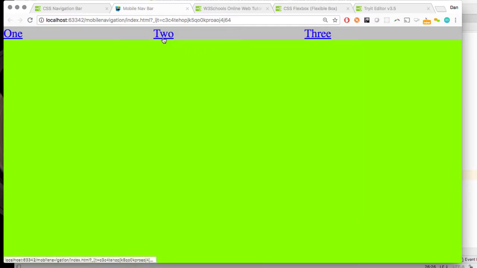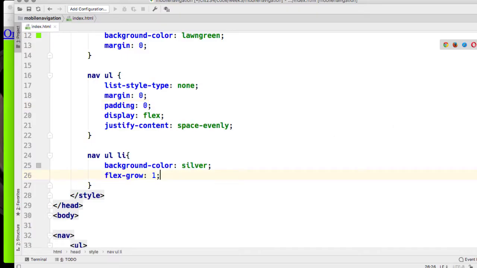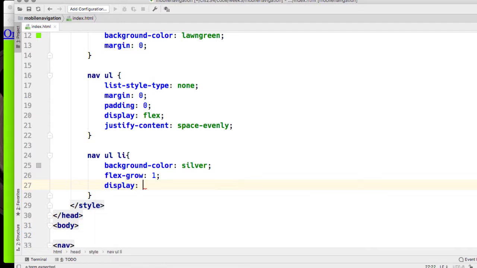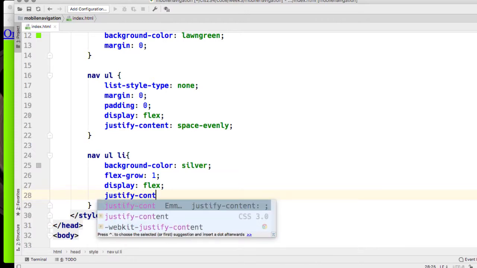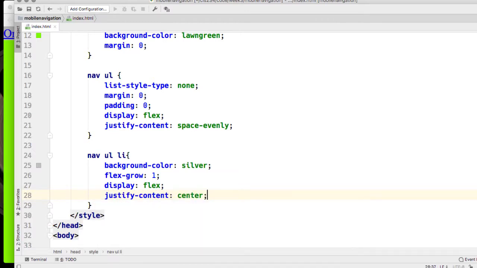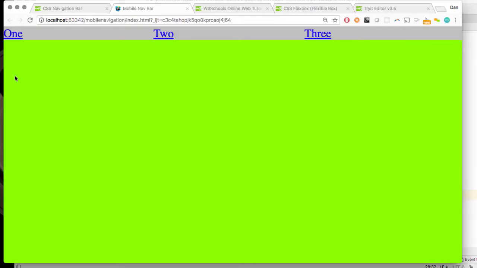But you notice now that the links are not centered within the list item. Let's fix that. So we're going to display the list item as flex, and we are going to go ahead and center the content. Refresh our page, and now we see our links are back in the middle of each list item.